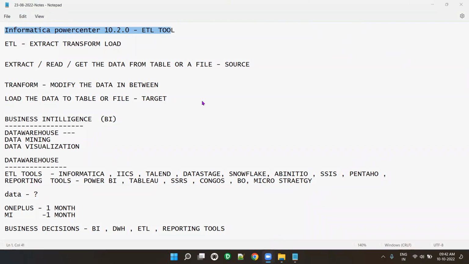Okay. So what is Informatica? Why will we use Informatica?